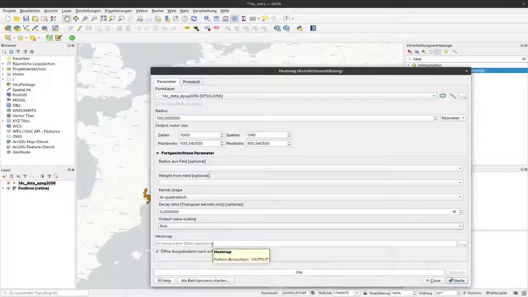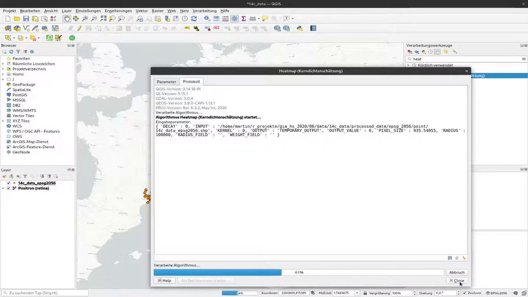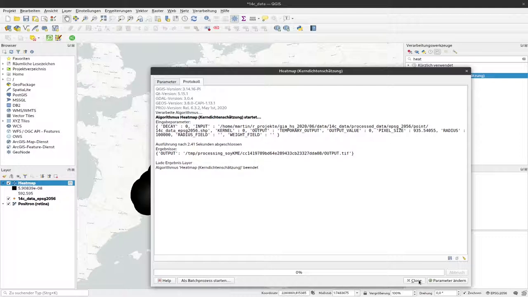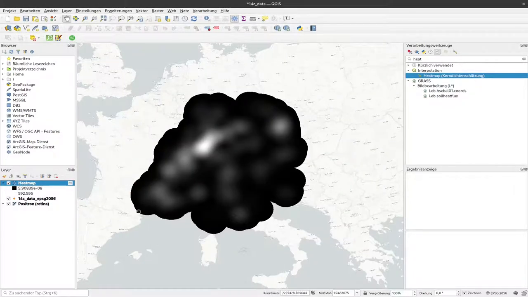And the usual thing, if we would like to have that in a temporary folder, that's fine for us. And if we would like to open that after successful execution, also this we leave like that. So the only thing I change here is the radius and the resolution, and I just ignored all these advanced parameters, and I can click on start. Now it's calculating, and I can close that down.